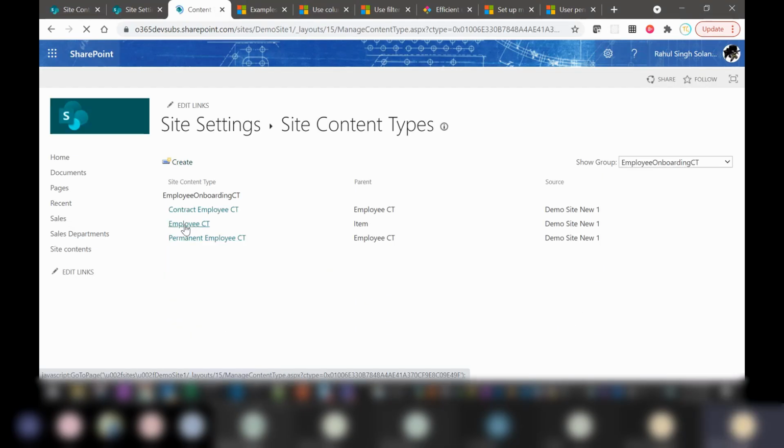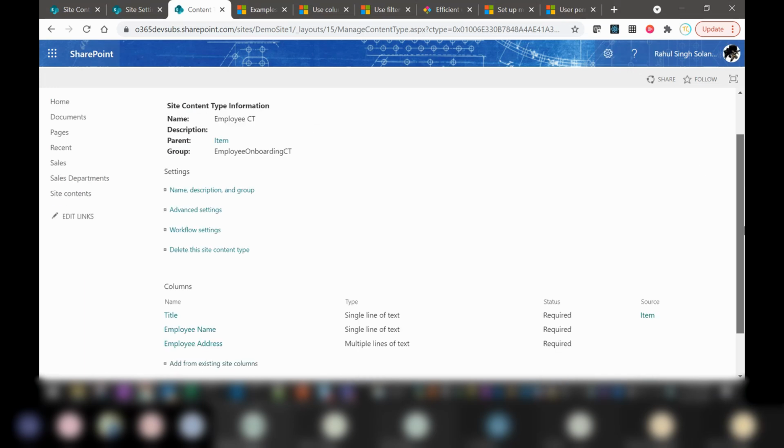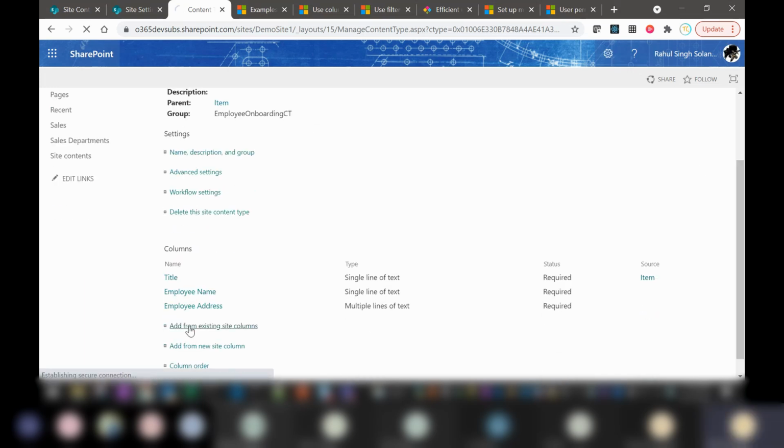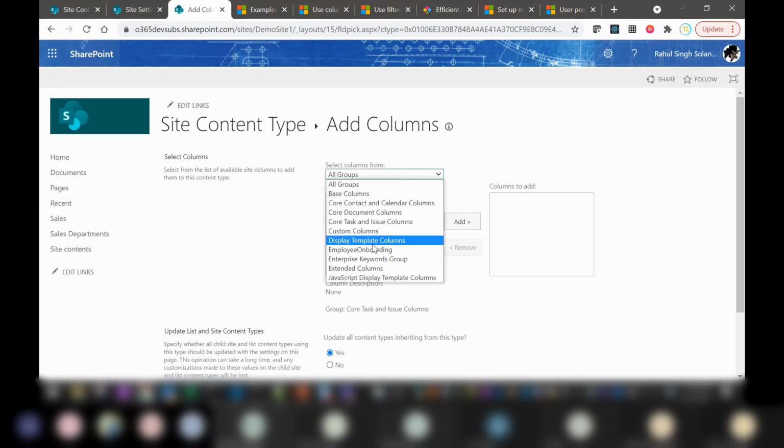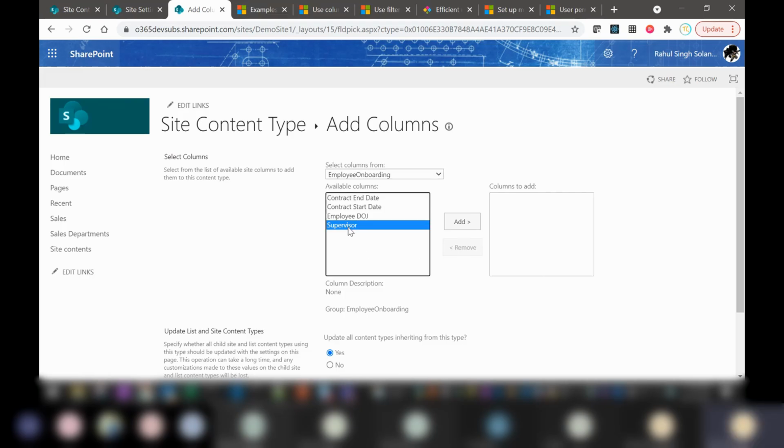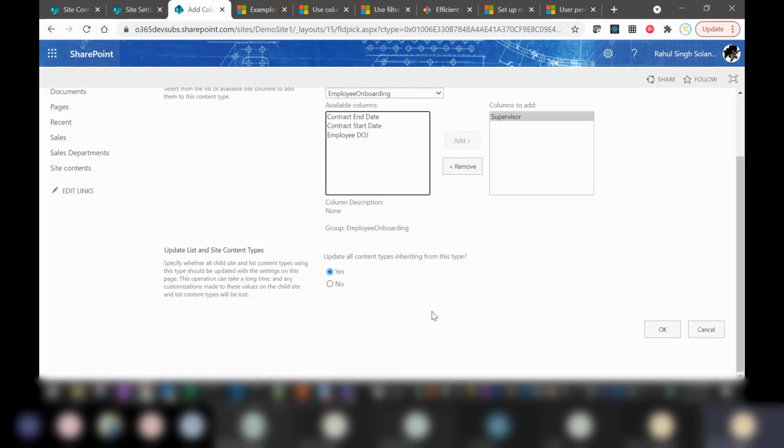So if I go to employee content type and add it, it will be automatically added to all the child content types which inherit from this content type. So here, if you see the settings, update all content types inheriting from this one. So if you say yes, it will update its child. If you say no, it will not update. So it's always better to say yes.